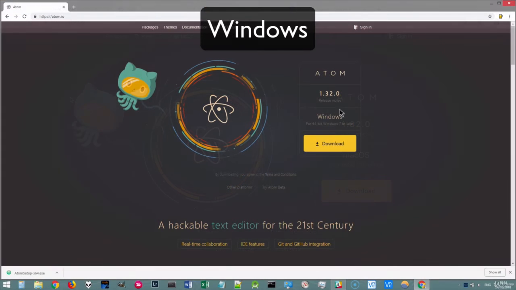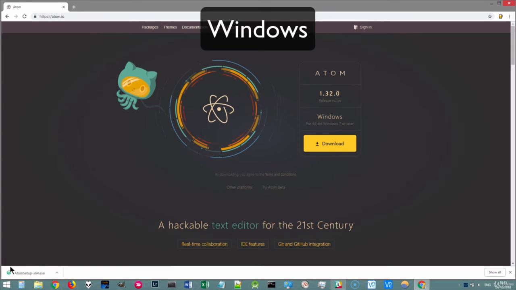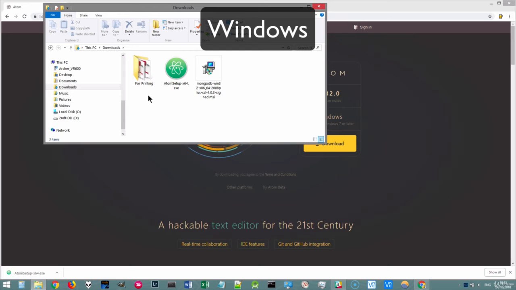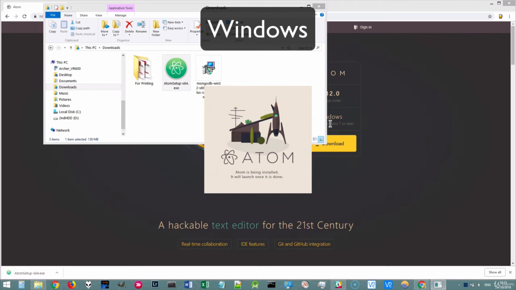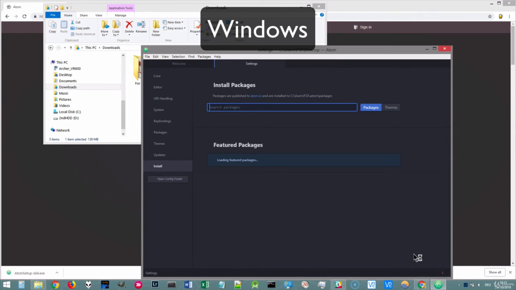Now, if you're a Windows user and you head over to atom.io, you'll see that it'll automatically detect that you are viewing this on a Windows computer, and then you can just go ahead and again click that big yellow download button. And you should end up with something that's called something like atom setup.exe. And you'll be able to see this in your downloads folder. So now if you just double click on that, it will automatically do everything it needs to install Atom on your system.